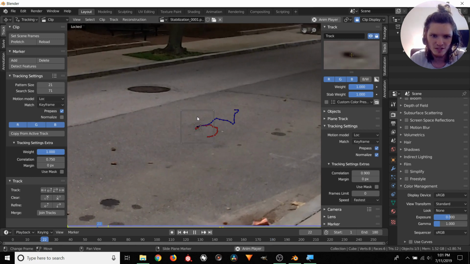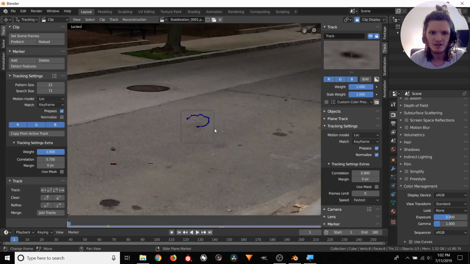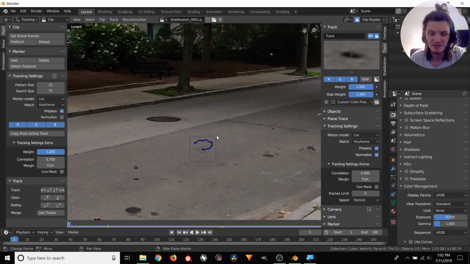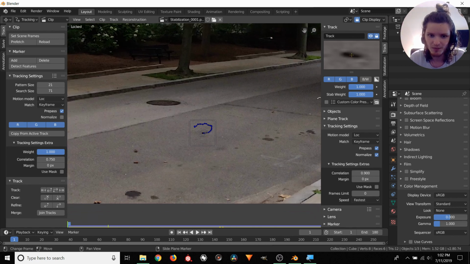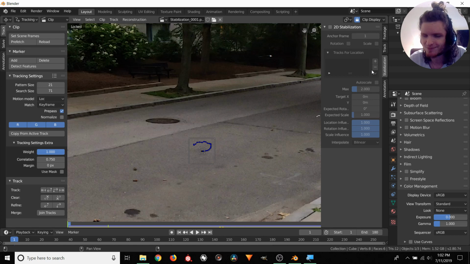Let's just play through this, make sure it didn't hop anywhere. Okay, perfect. So we have one tracker, which again only has X and Y data stored in it. So with one tracker, we can do location stabilization. No rotation, because again, that requires multiple trackers. Let's do location stabilization. Where do you go for stabilization? The stabilization panel tab, click it.